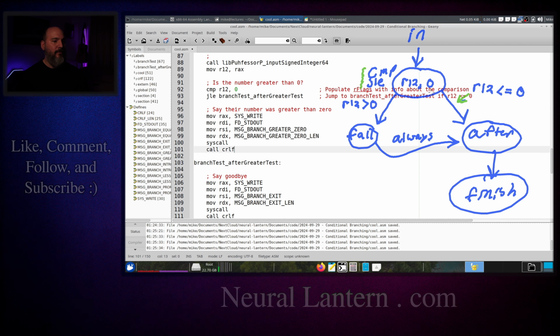And if R12 is less than or equal to 0, meaning it will jump if R12 is less than or equal to the right operand, then we go down this path on the right to the after label. If that is false, meaning R12 was greater than 0, then we'll fall through to this stuff right here.